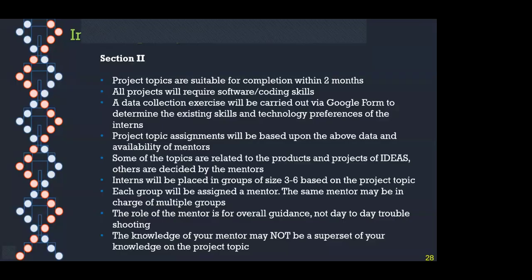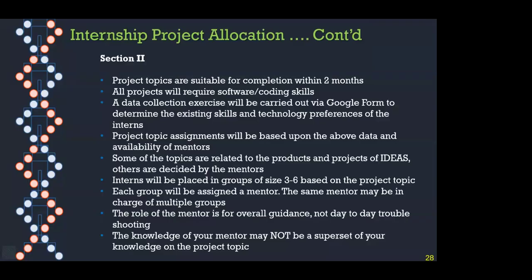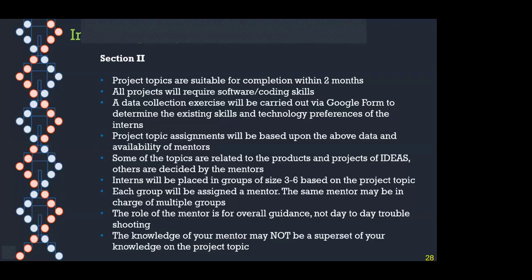So people of Section 2 will be assigned the so-called real life projects. So these are projects and products that are actually working. We are sharing that with our users and customers. Okay, and you will be getting an opportunity to actually work on these live projects. And these live projects, as I said, involve developing an entire system, not just the model part. Okay, so keep that in mind.